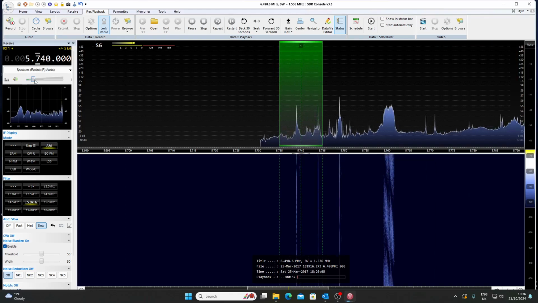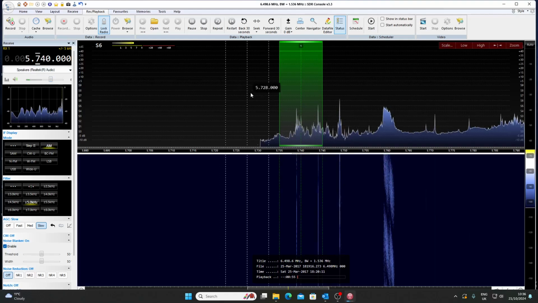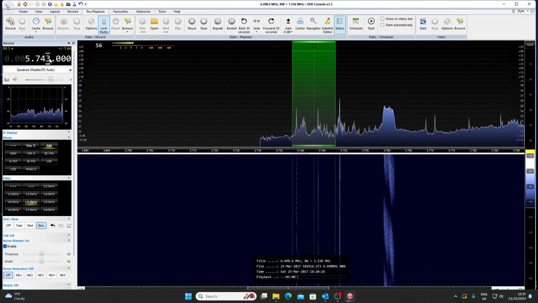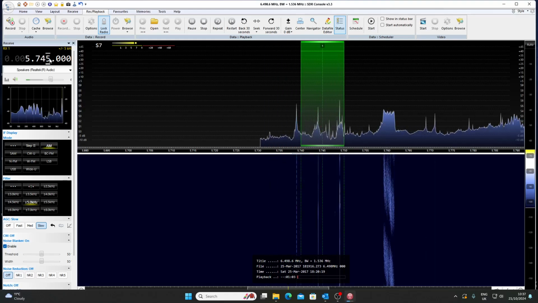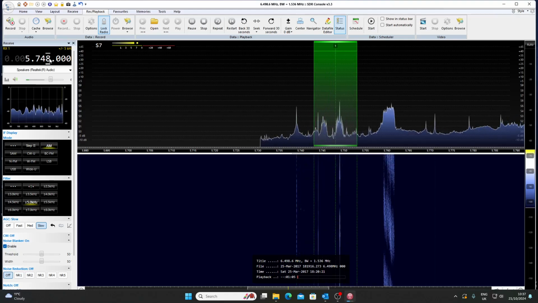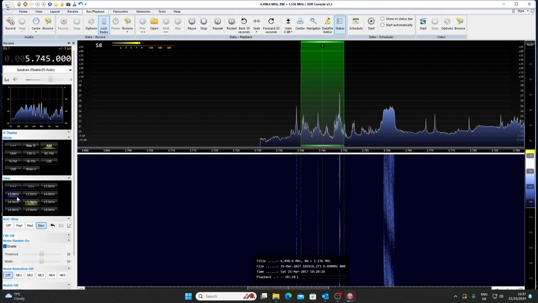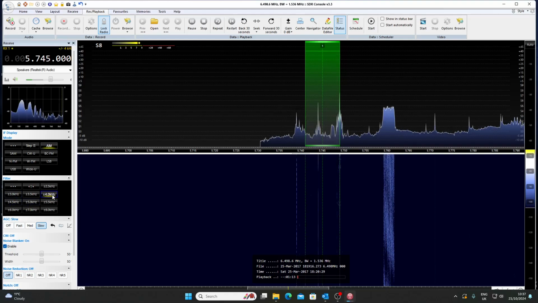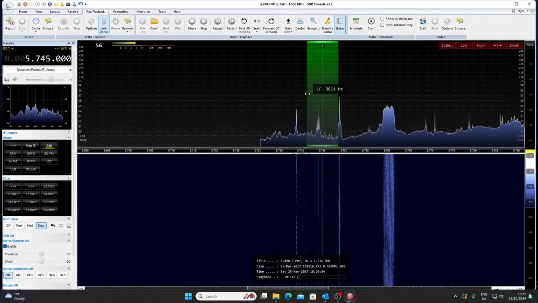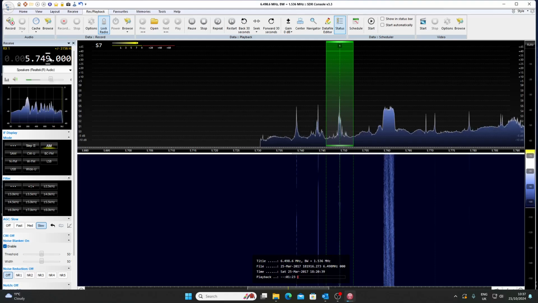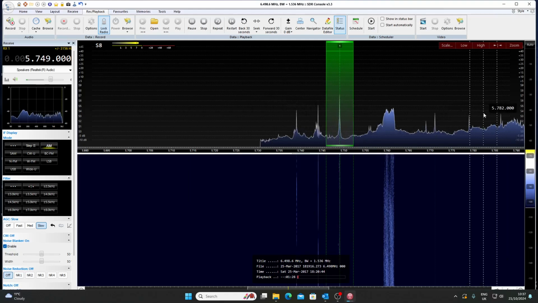Let's just turn the volume up. I can reduce the bandwidth or increase it as need be, or I can reduce it here. Can tune up. Let's move a bit further up the band.